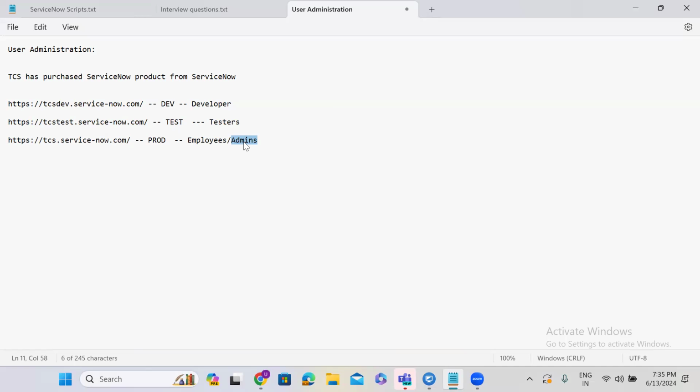Getting my point? If we have any bike repair, we can't go to the manufacturing unit, right? That manufacturing unit is the dev URL. Then we go to the ServiceNow admins, who already use the prod URL. Developers will have permission to this particular URL. Testers will have permission to this URL. Employees will have permission to this URL. Admins will have access to this URL. That is clear, right?